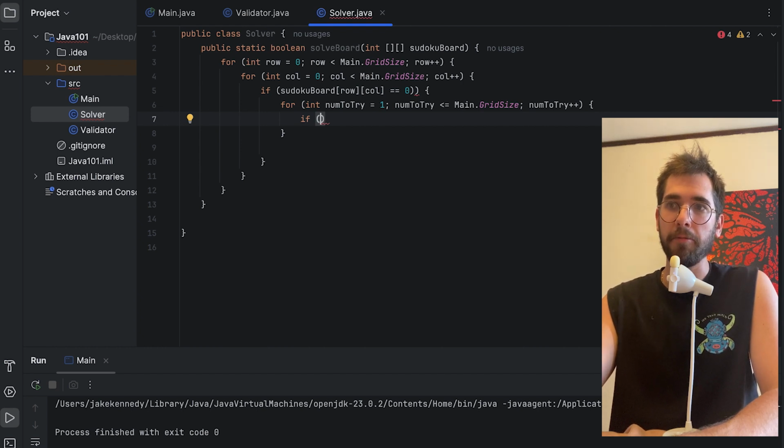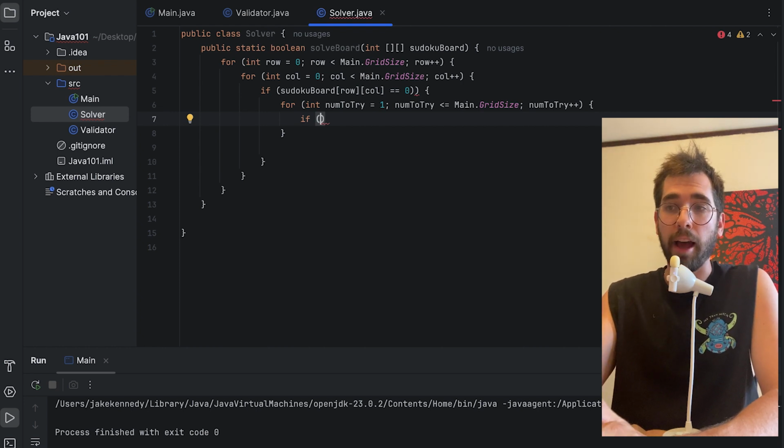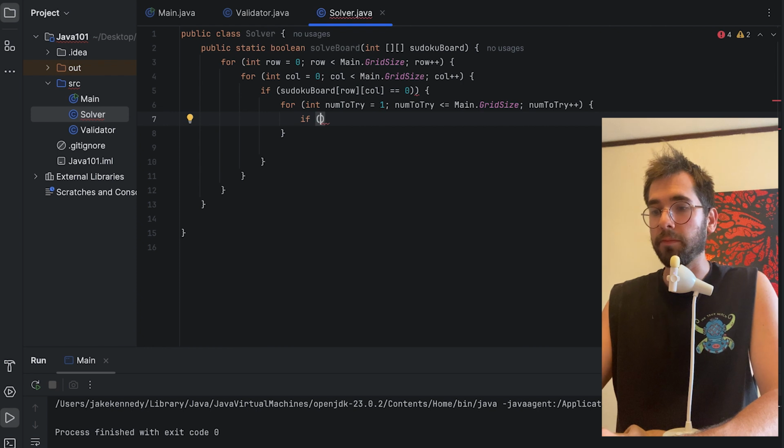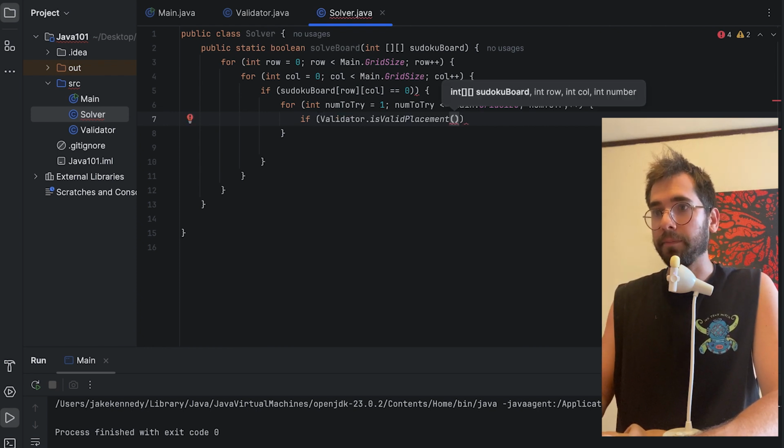So when it finds a 0, it's going to try a number from 1, and it's going to keep going up until in this next line, it reaches a valid 1. So we're going to call that. So we're going to call validator. What are we going to run through that? Let's go back and check.